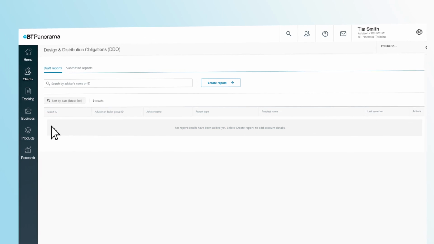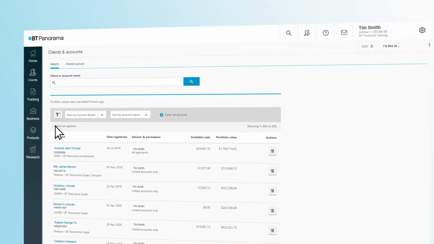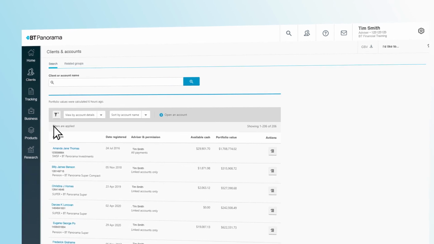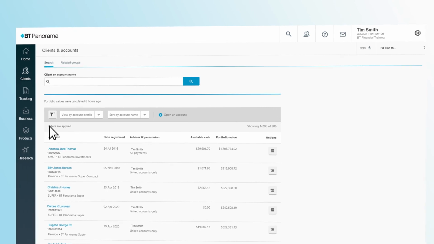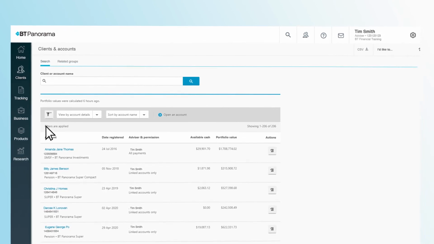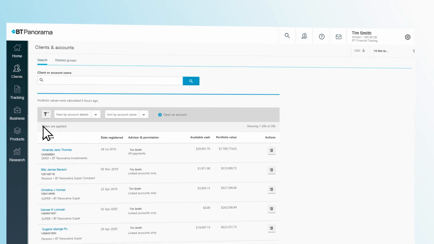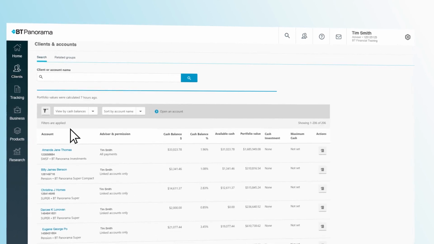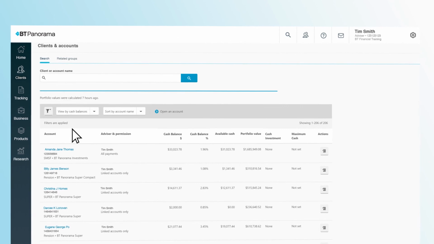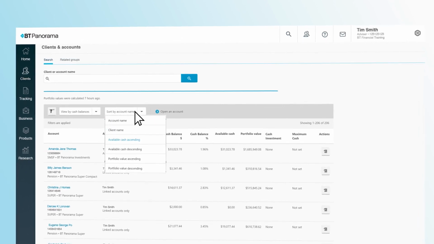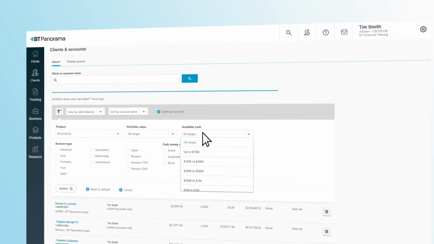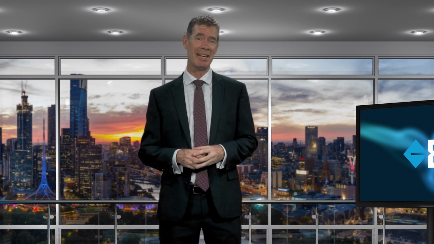From the perspective of managing your clients' cash balances, you should also be aware of the filter and sorting tools in the Clients and Accounts section. These tools can be used to assist your business with a strong oversight of the cash balances in your client accounts. You can select from the drop-down to provide a cash balance focused view of client accounts, including those with a cash investment strategy. You can also sort by available cash and use this filter option to view accounts in specific available cash bands.